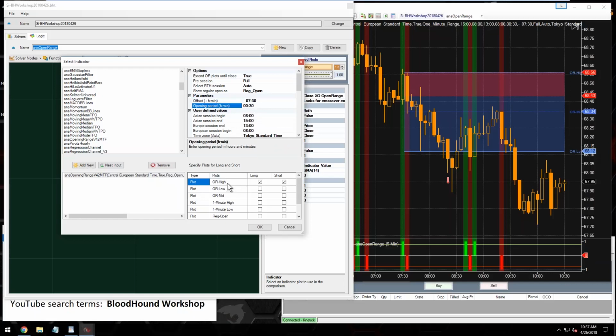All right, next thing, we need to figure out what plots are we using. Yeah, I take it opening range high or the low. Makes sense to me. So we want a long signal if price crosses the opening range high, and we want a short signal if price crosses the opening range low. Let's see what else we have here.